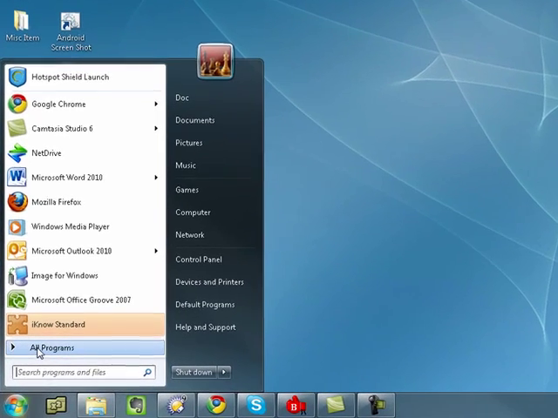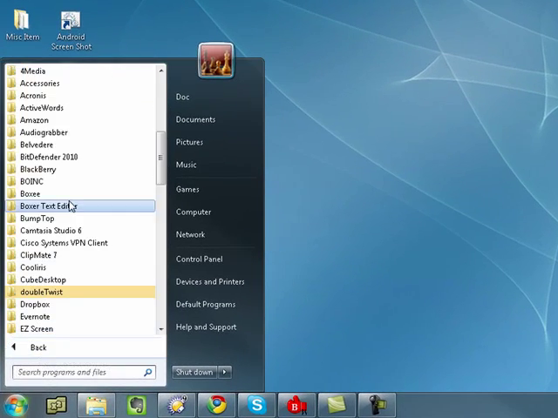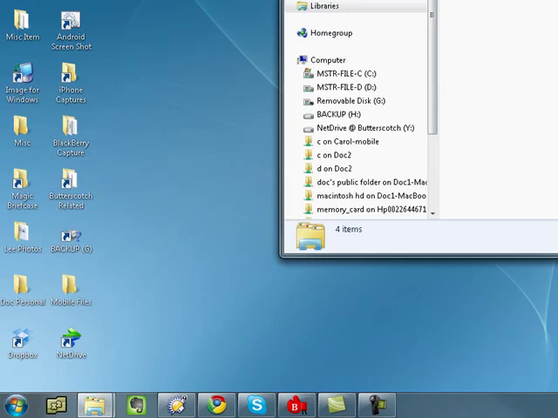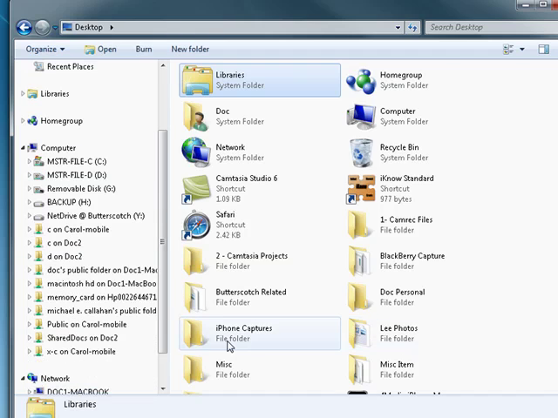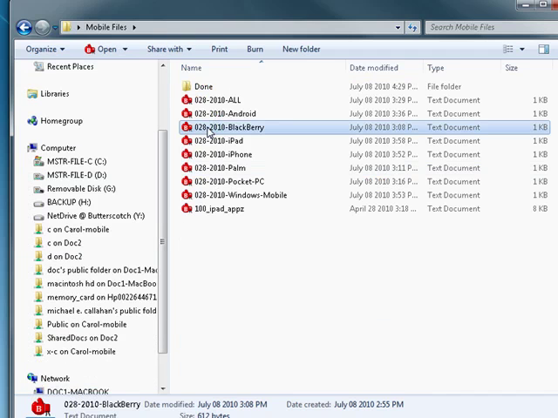So we'll just open up Windows Explorer. Click on Start, Programs, go to Accessories, Windows Explorer. I will go here, and we'll go to my desktop. And say I want to share one of these files with my home group.